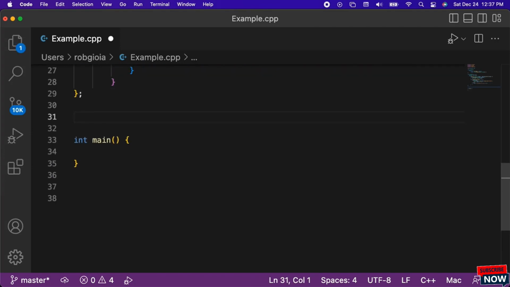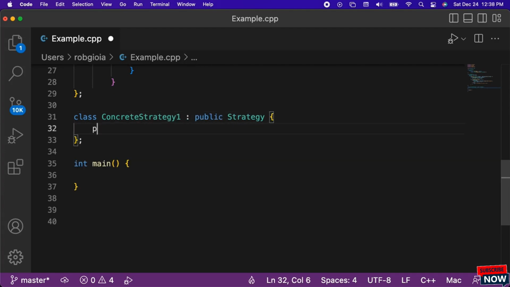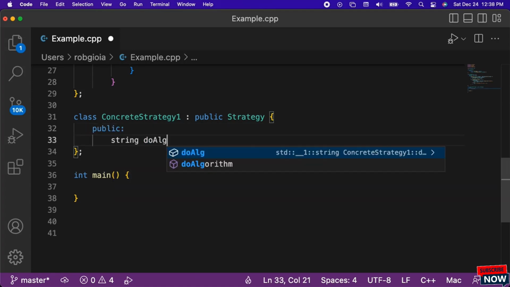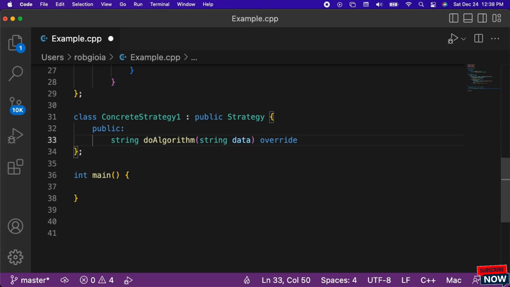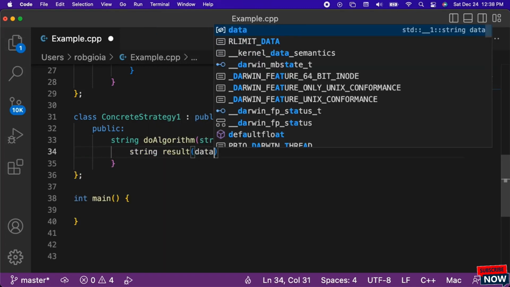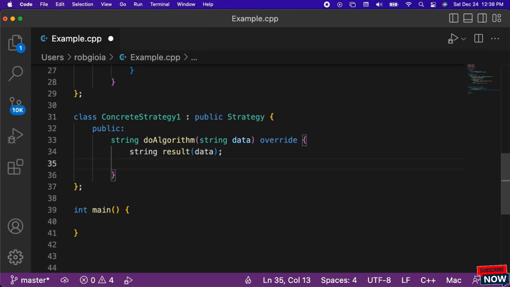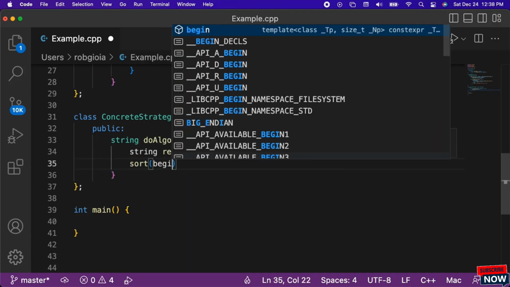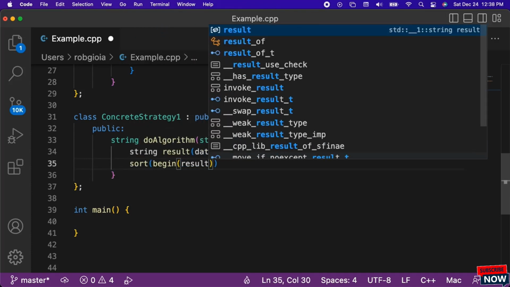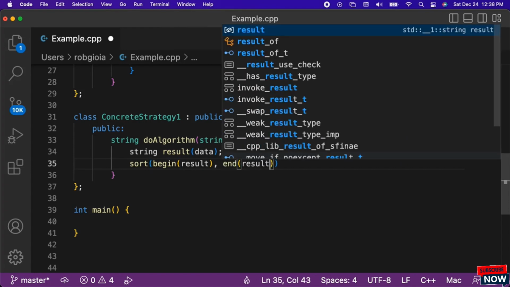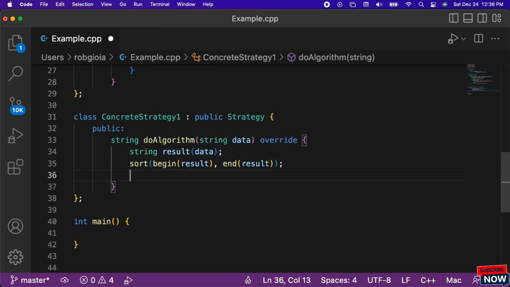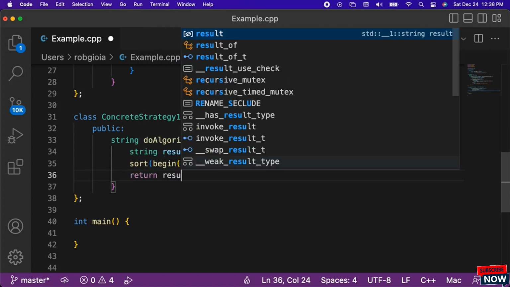Then we will create a class named concreteStrategy1, which extends the strategy class with a public accessibility. Inside of this class, we will use the public access modifier and override the base class's doAlgorithm function. Inside of here, we will create a string named result and pass in data to its constructor. Then we will make a call to the sort function and pass in begin with result passed in as the first argument, and end with result passed in as the second argument. At the bottom of the function, we will return result.